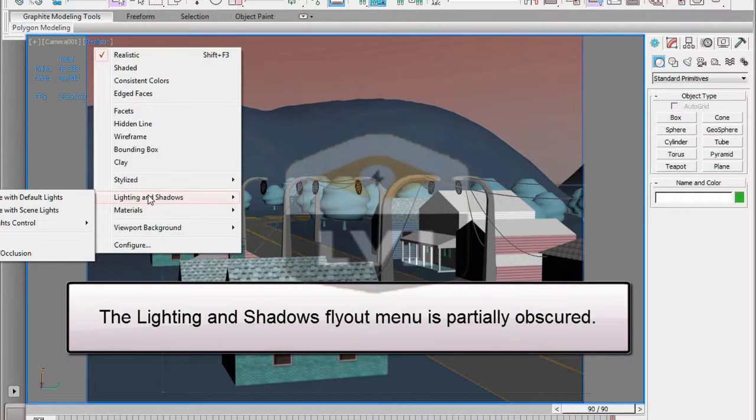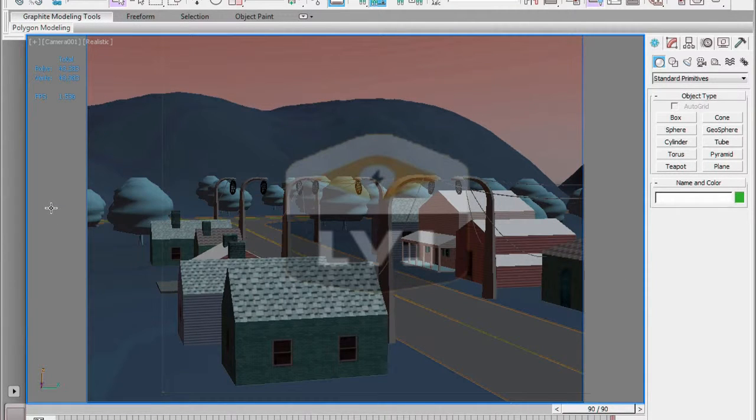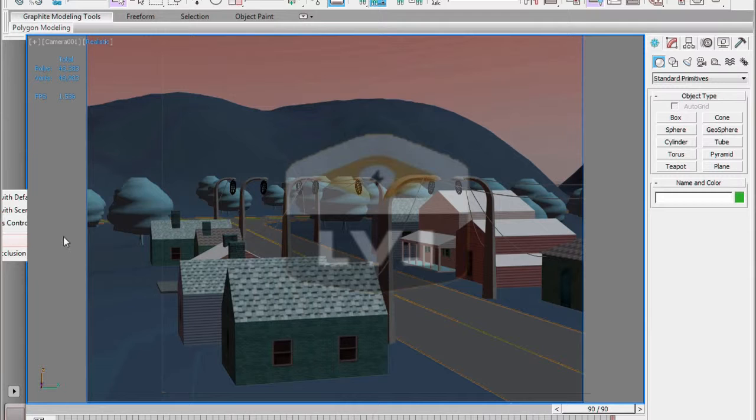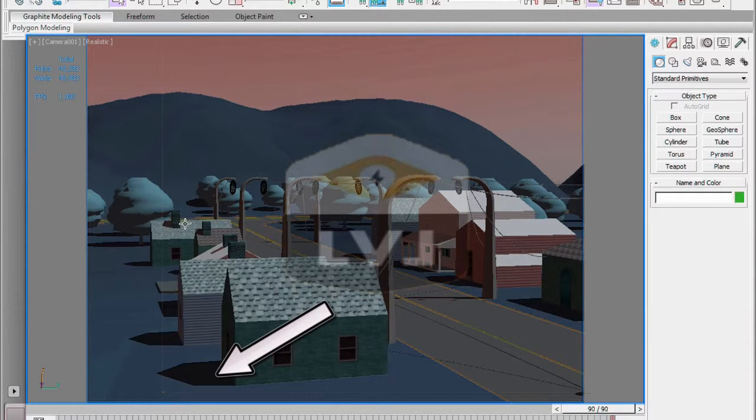And from the Lighting and Shadows flyout, click on Illuminate with Scene Lights. Immediately, you'll notice the change in the lighting that now reflects the location of the sunlight within our scene. To turn on the shadows, again, open the Viewport Shading menu, select Lighting and Shadows, then click Shadows from the flyout. In the viewport, you'll see shadows appear from the light source, in this case, a daylight system.